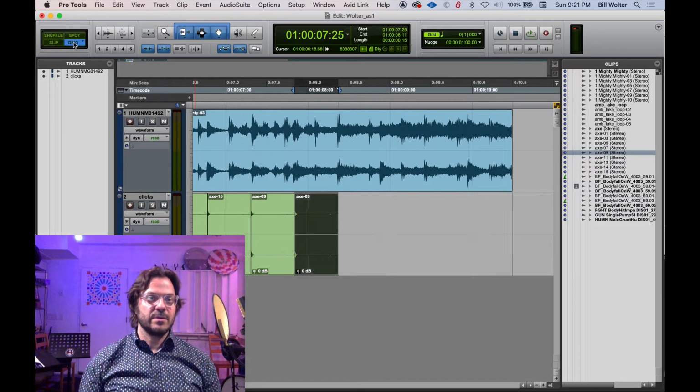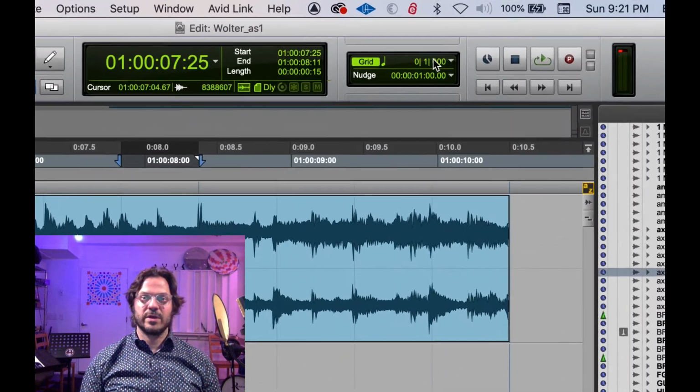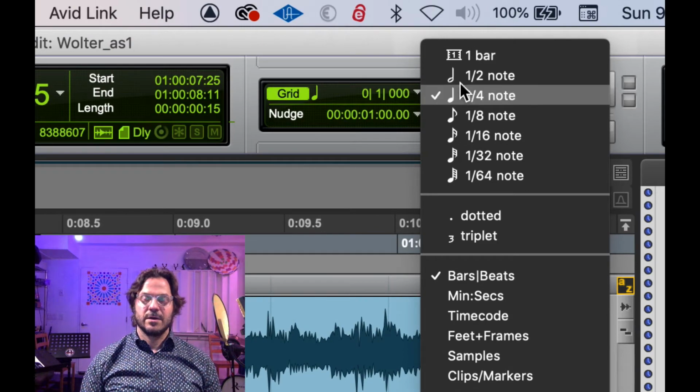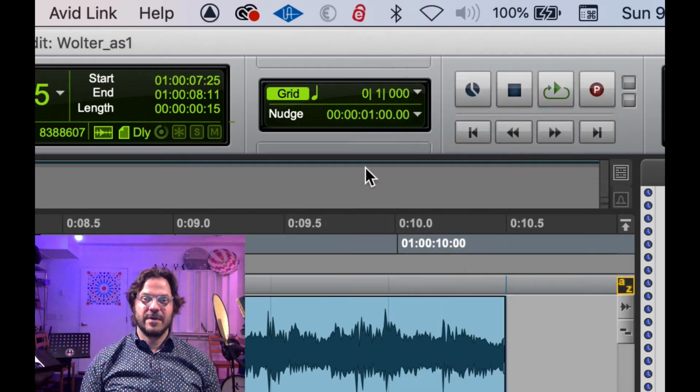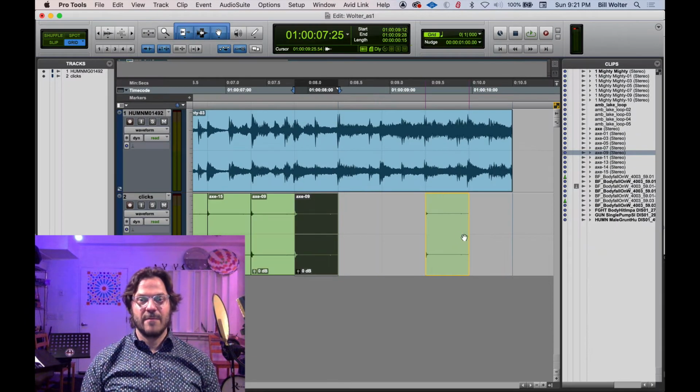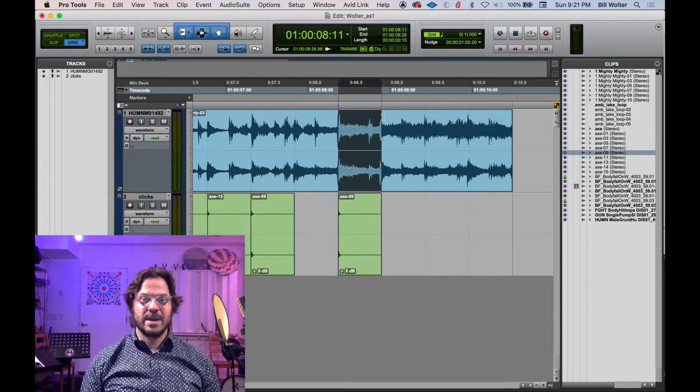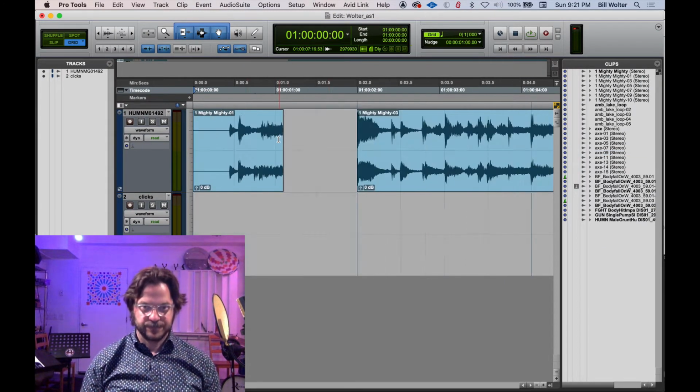And grid mode, based upon what my grid value is set to, if it's a musical value, or if it's a time-based value, it will snap. My movements will snap as well as my selections will snap. Right?